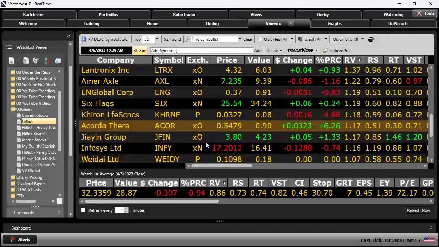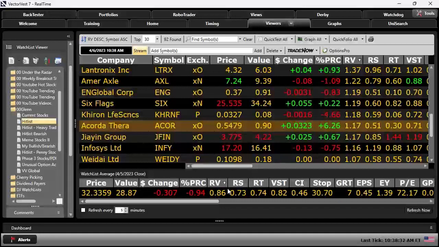Now, how about this? I'm going to show you how to use the VectorVest matrix to determine what kinds of stocks you're looking at. So these are stocks that just caught my attention, but I go down to the RV, RS, RT, VST. Notice that RV and RS both below 1. What does that tell me? That these are more speculative trades, right? As a whole. So all of these stocks that have caught my attention are speculative. Well, then I need to trade them from the perspective of knowing that they are more speculative trades. These are trades you want to get in and get out of.